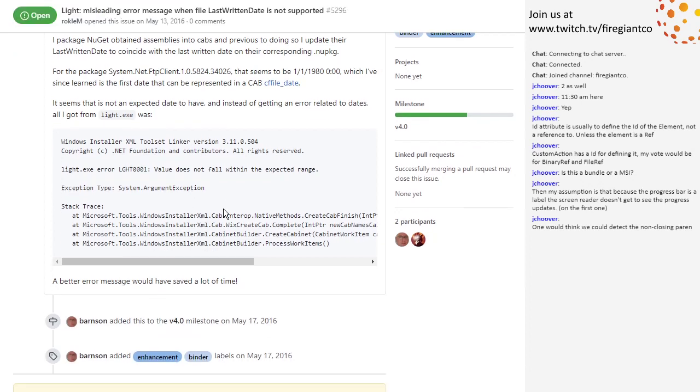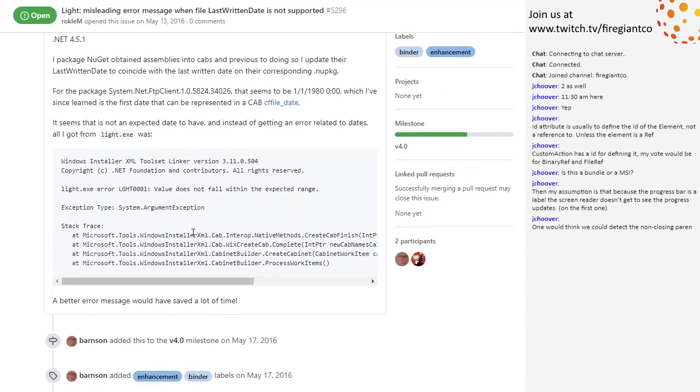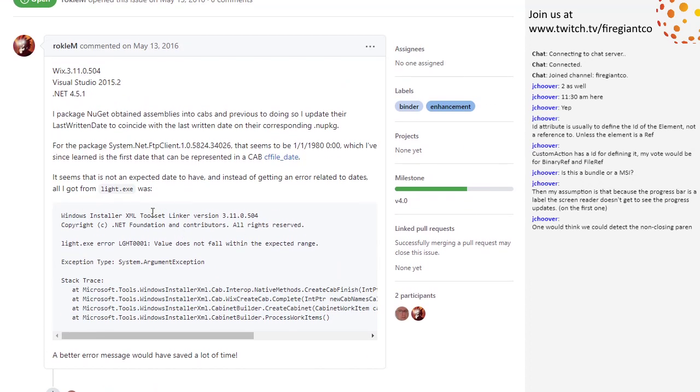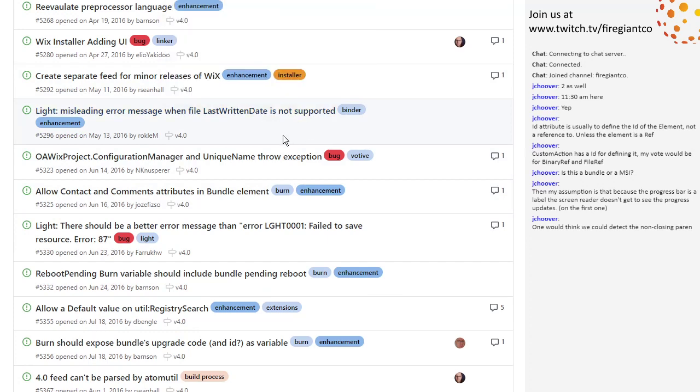Pretty not good. Pretty not good, yes. But not a Preview 0. But yeah, we shouldn't fail that way. That's bad. When last written date not supported. Interesting.